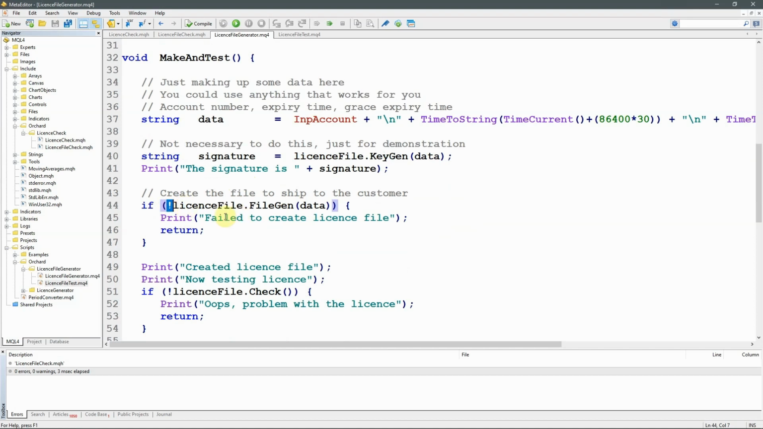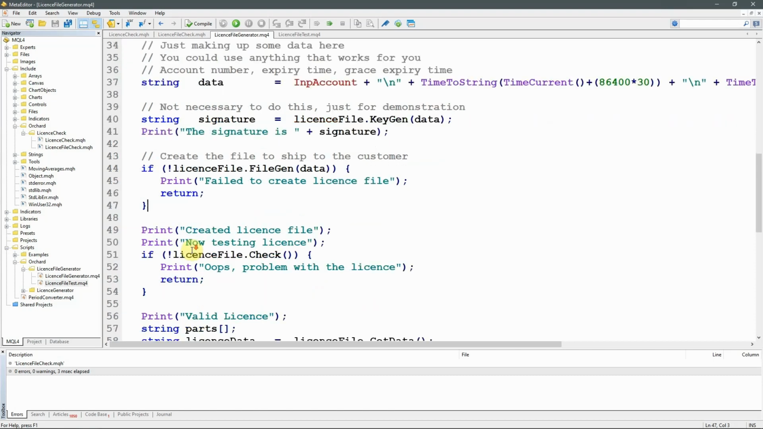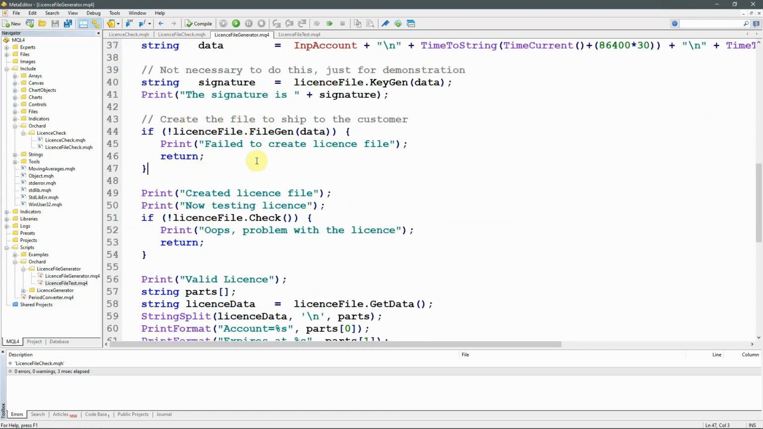So if that returns false, I'll simply print failed to create the license file and return, and there's nothing more I can do at that point. Assuming that was successful, I'm printing another debug message, created the license file, and then I go into testing that license file. And to do that, I'm using the same license file, but now I'm calling the .check function, and this is the same function you would be calling from your experts or indicators. If that fails, so if not license file.check, then it means the license has been created incorrectly. So this should never happen, given that I'm creating it and immediately reading it back. But if something goes wrong, I'll print an error message and return.